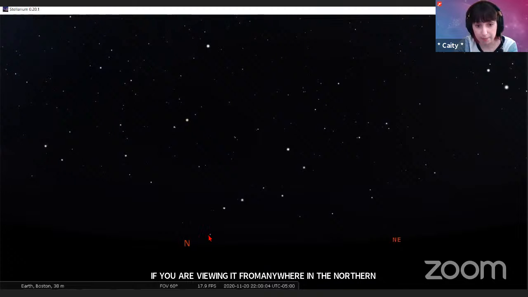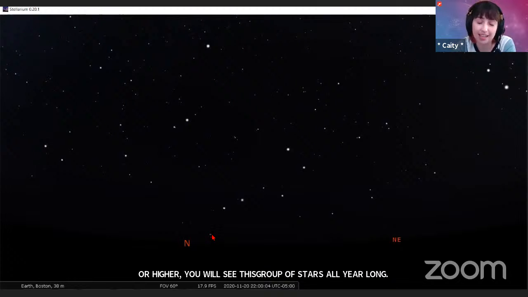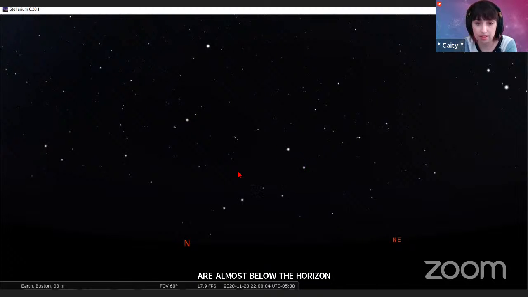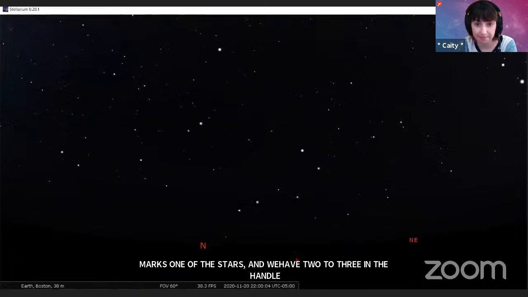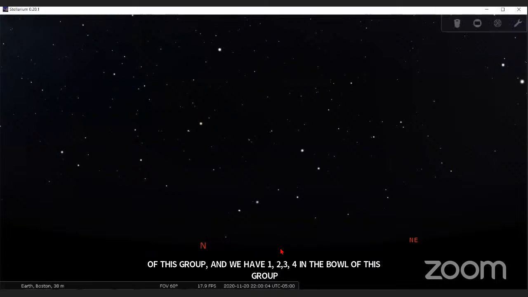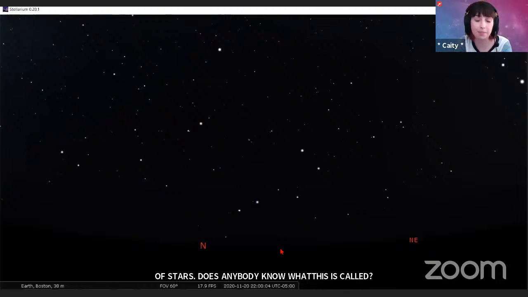So the farthest star here, just right below the horizon, marks one of the stars. And then we have 2, 3 in the handle of this group, and then we have 1, 2, 3, 4 in the bowl of this group of stars. Does anybody know what this is called? Someone is guessing the Big Dipper. Yeah, that's correct. It's the Big Dipper.